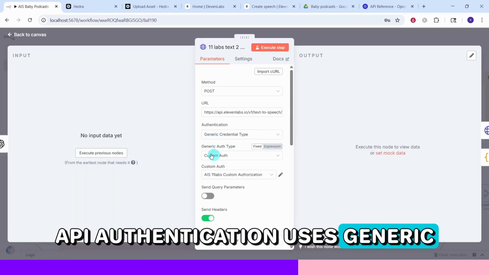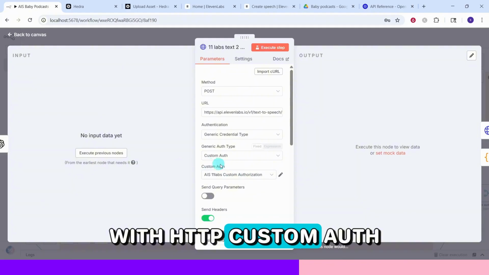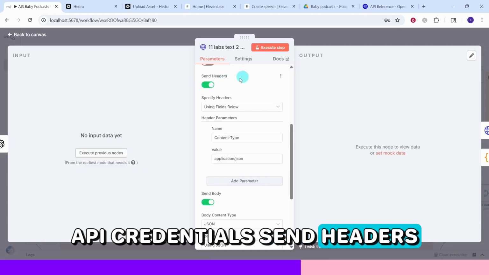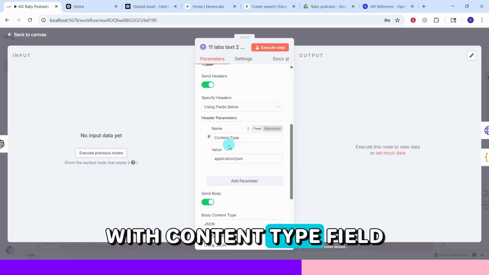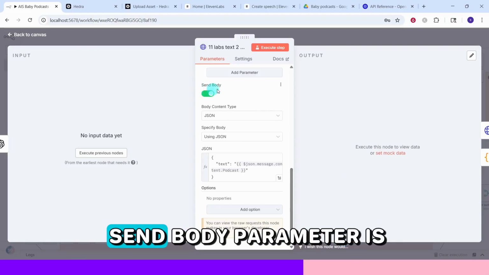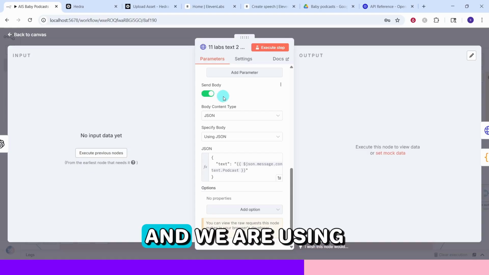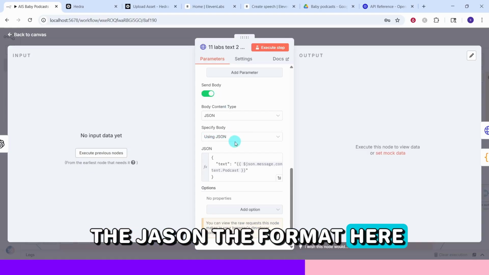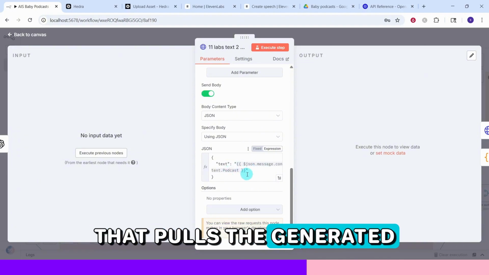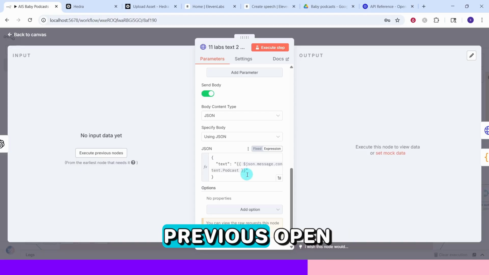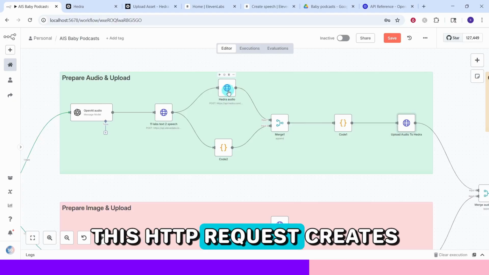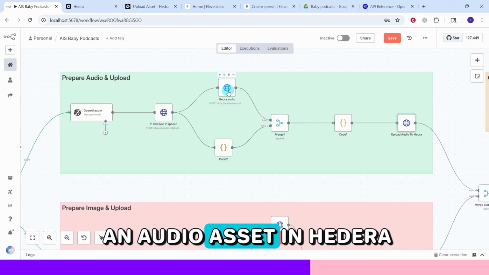Authentication uses generic credential type with HTTP custom auth for your ElevenLabs API credentials. Send headers is enabled with content type field set to application/JSON value. The send body parameter is toggled on, and we are using the JSON format here. The JSON body contains a dynamic variable that pulls the generated podcast content from the previous OpenAI node.